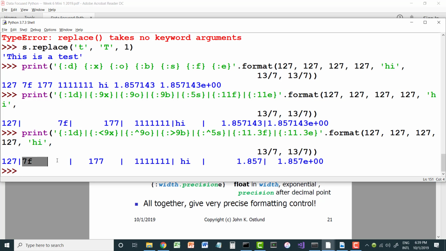Okay, so here I have a left justified hexadecimal number because of the left angle bracket. I have a centered octal number. I have a right justified binary number, which I would have gotten anyway because that's the default. Here I have a centered string and a right justified fixed point number with 3 characters after the decimal point, as well as a right justified 11 character wide field, 3 after the decimal point for the exponential. Isn't that exciting?